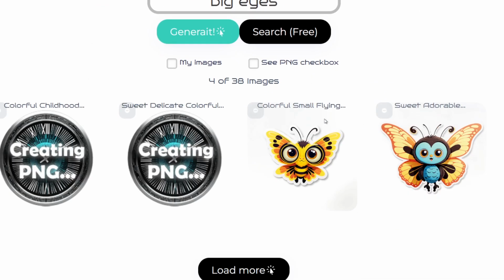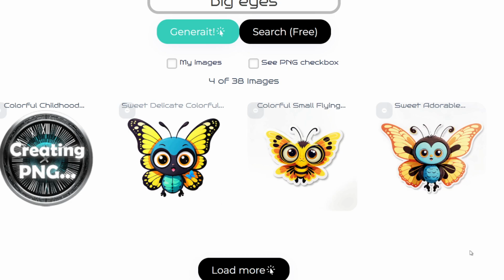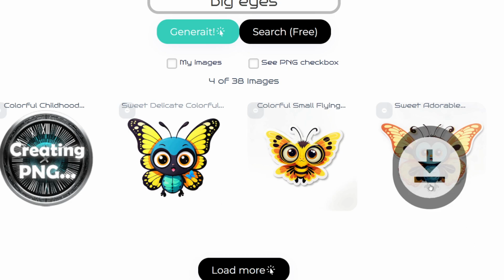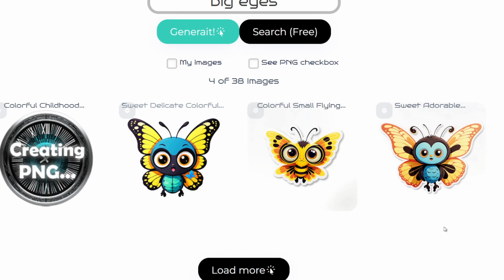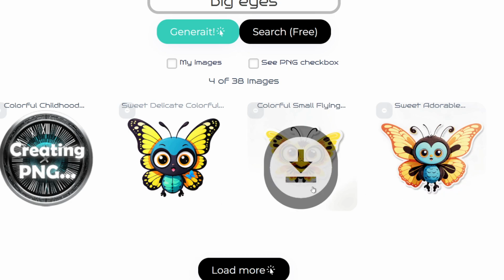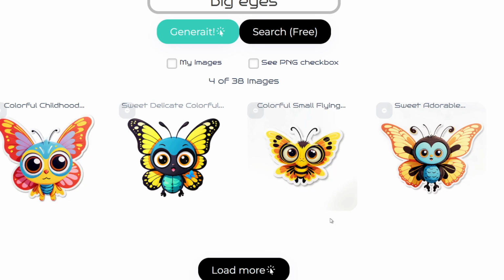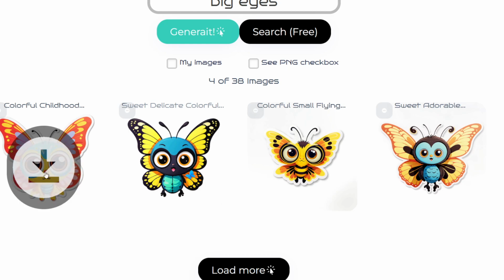Now let's see what's going on with this butterfly picture. So this one isn't as great as I wanted. I don't like this one because I wanted the eyes to be big, but not necessarily a butterfly with a body. This one I like a lot. I think it's really cute that it has big eyes. I think this one's probably the best pick for me. So I'm just going to download it right now.